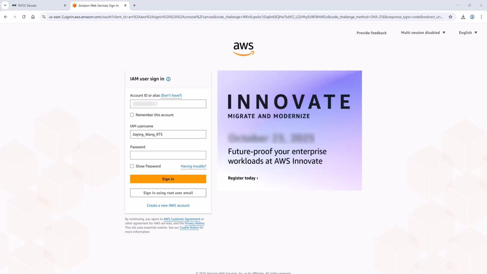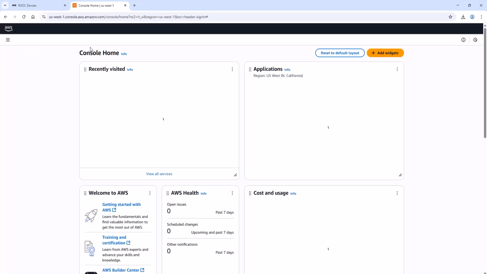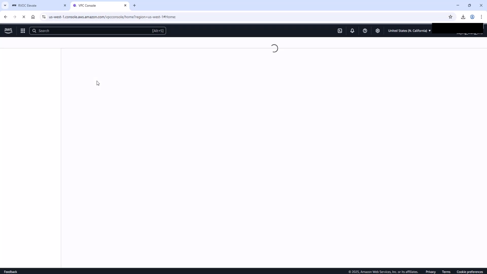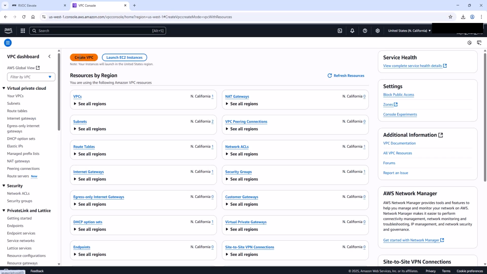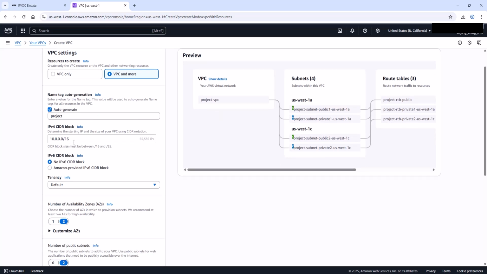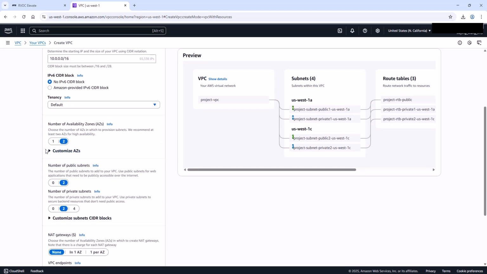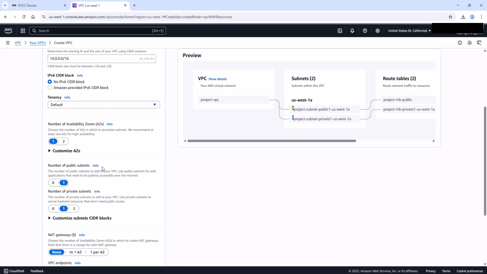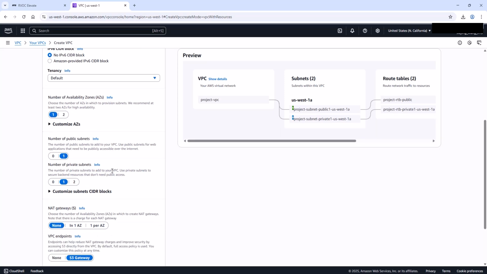Start by logging into your AWS Management Console and navigate to the VPC service in your chosen region. For this demo, we'll use the standard VPC mode, which includes one public and one private subnet in a single availability zone. Click Create VPC. Choose VPC and more. Enter a VPC name and CIDR block. Select one availability zone, one public subnet, and one private subnet.